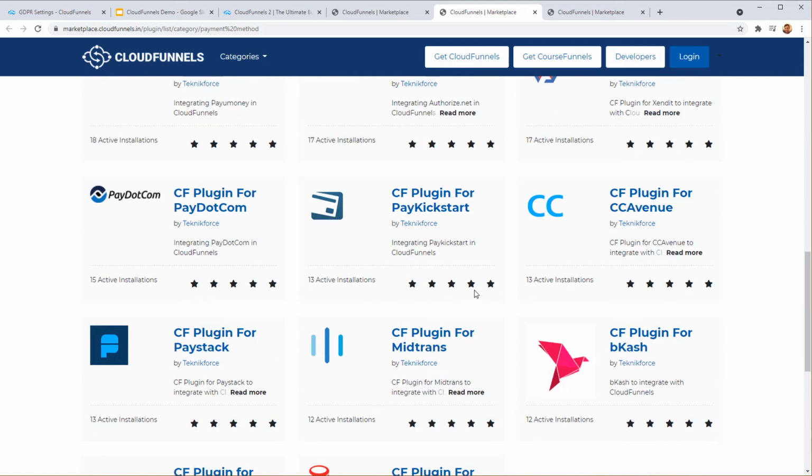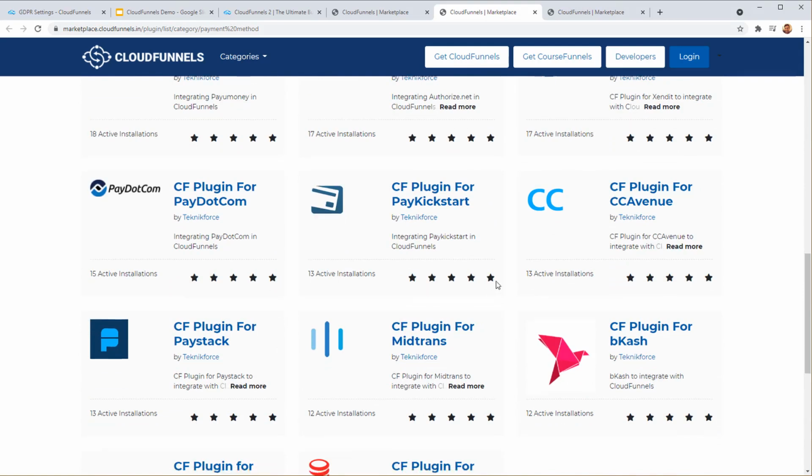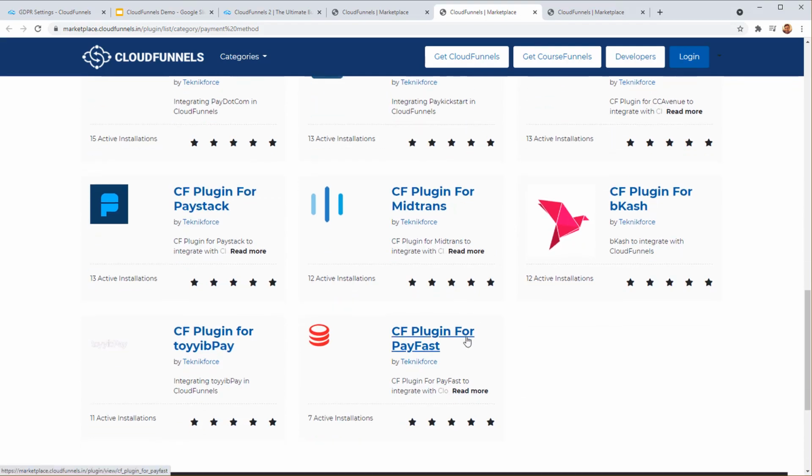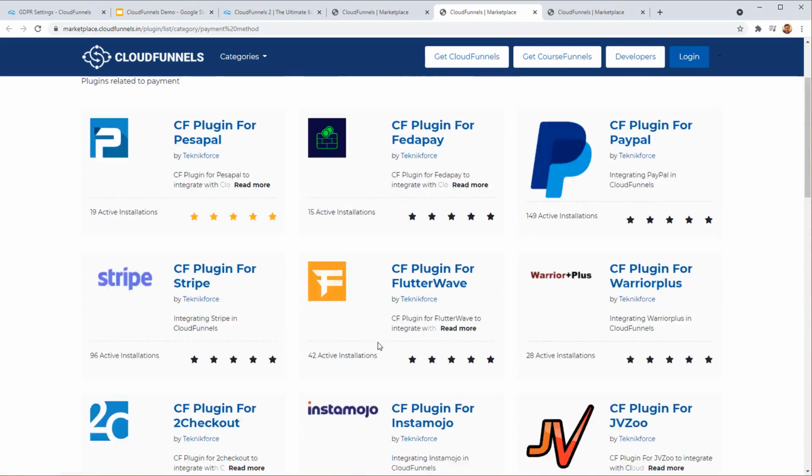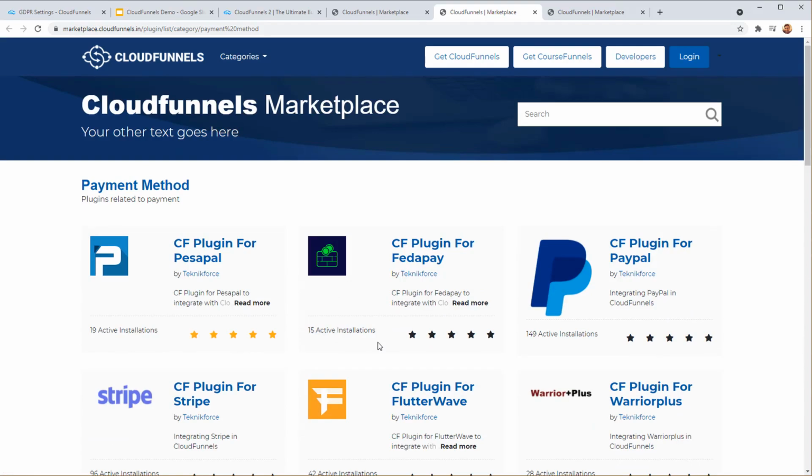You've got all the basic popular cards like PayKickstart, JVZoo. You've got ClickBank. You've got TayoPay, PayFast. So basically, we give you more payment options than any other system in the market, any other funnel builder in the market. And this list is growing very fast.